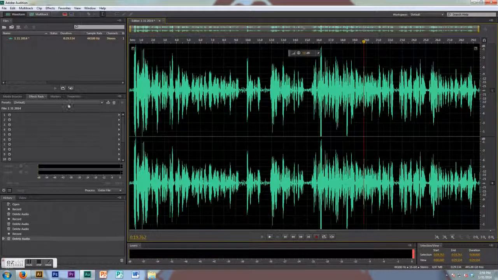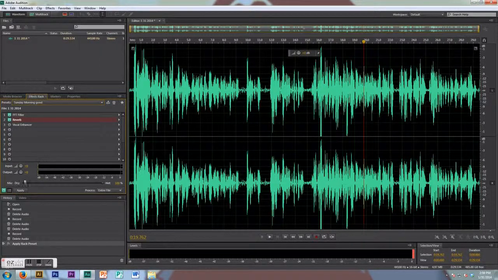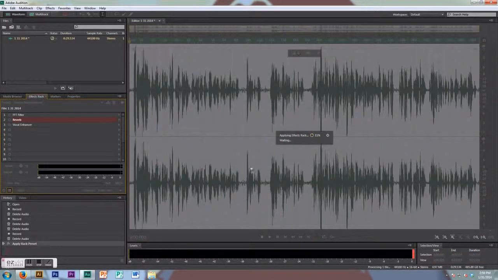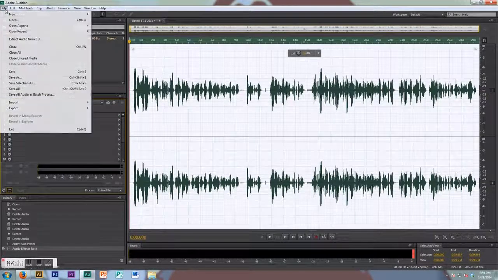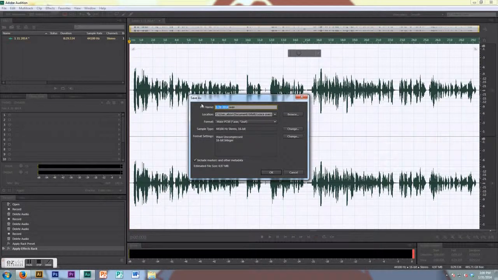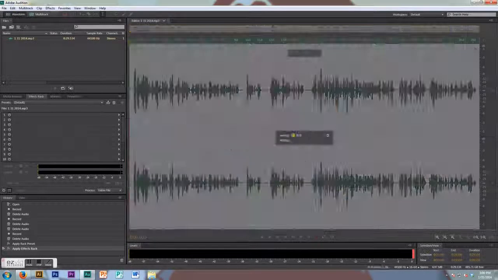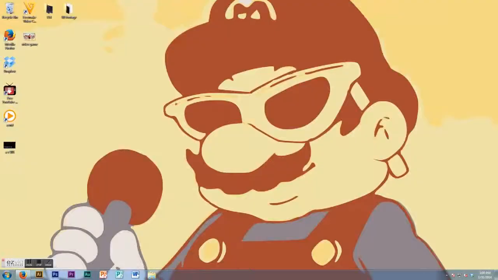It's all done. What you do is you go up here where it says presets, it says default, and go ahead and change it to Sunday morning good. It's already preset there for you, and hit apply. Percentage will go, and then all you have to do is file, save as, and you type in the date 1/31/2014, and under format, you change it from a WAV to an MP3. You press OK. Okay, boom, you're done.